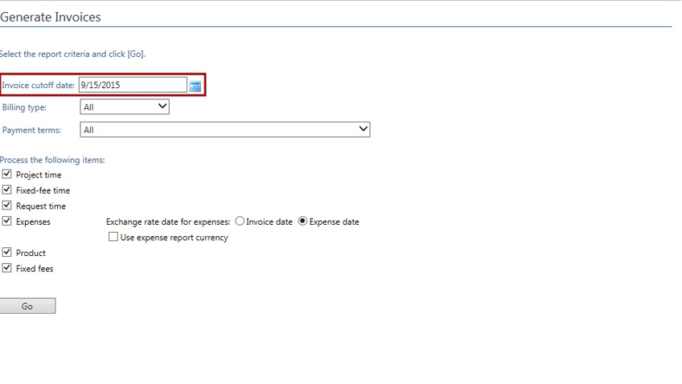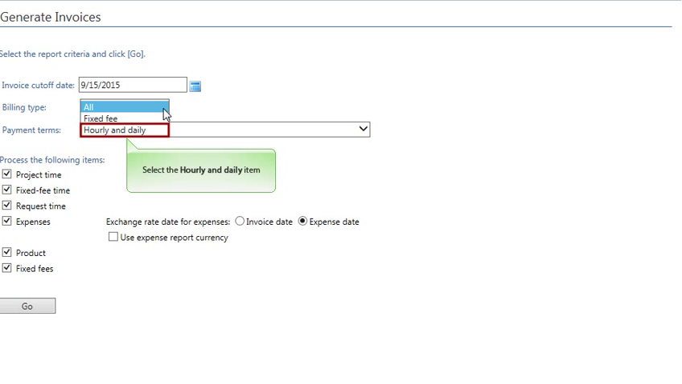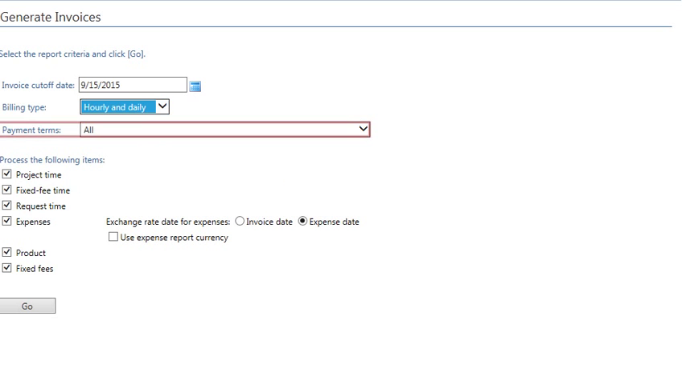To begin, we will leave the invoice cutoff date as the current date. Invoices will be generated for all items with a date up to the cutoff date. In the billing type list, select the billing type. Click the down arrow. Select the hourly and daily item. In the payment terms list, select a payment term. A due date will be calculated for each invoice based on the payment terms specified in the engagement. In this example we will leave the default setting of all.